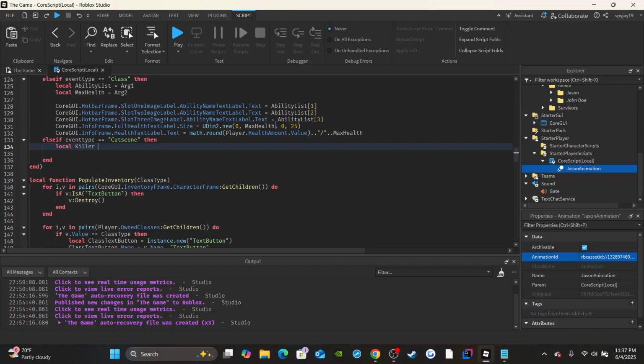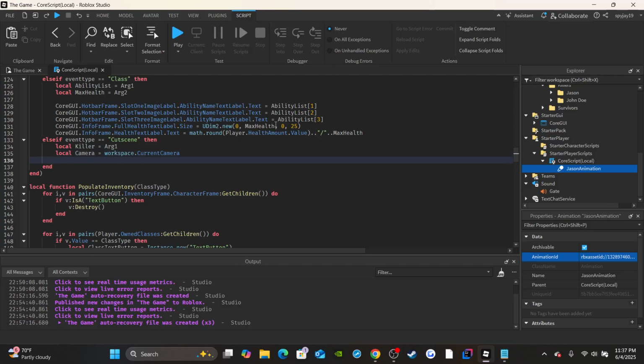We're gonna create a lot, and I mean a lot of variables. First things first, variable for the killer will be equal to arg1. This would be the player instance of the killer, right? Then we're gonna get our player's camera. So camera is equal to game, or we could just say workspace dot current camera.